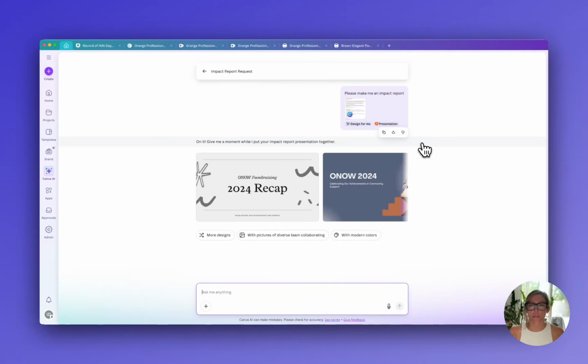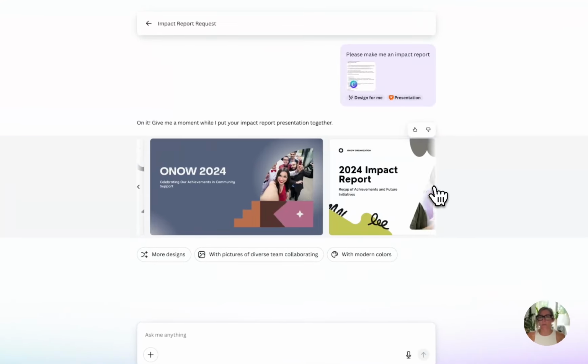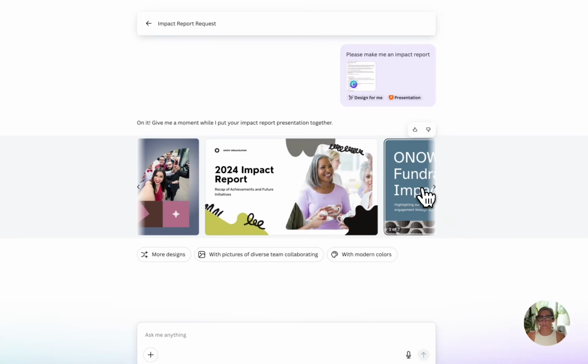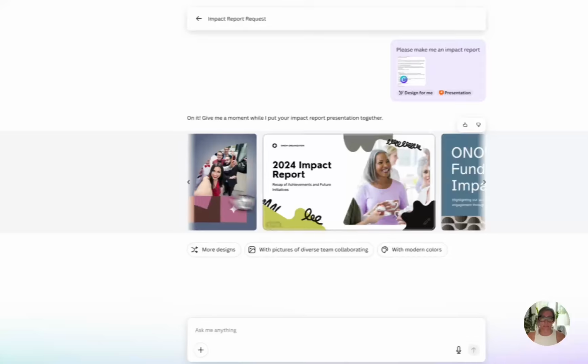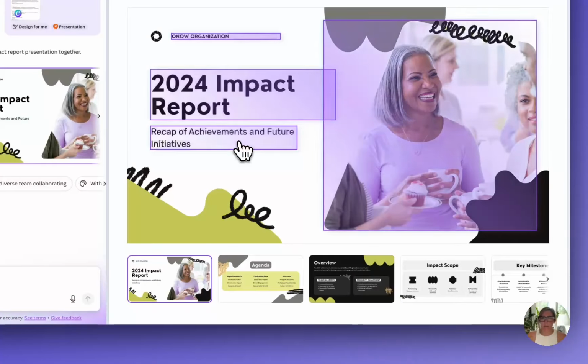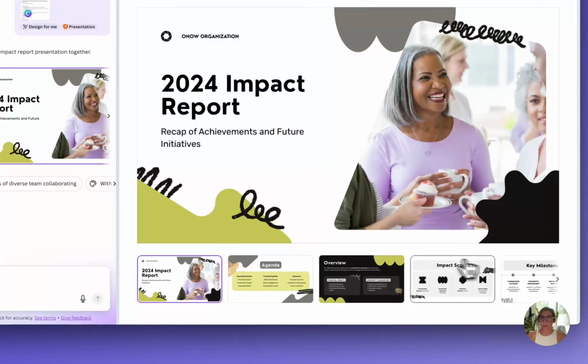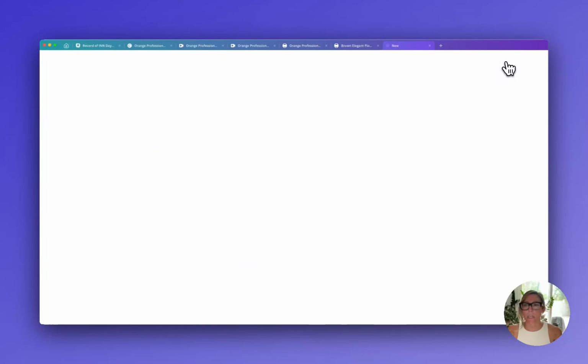Awesome. So it took our prompt and it's giving us some recommendations. So we've got a couple here that it's proposed for us. And I can start with any of these. Let's say I want to use this one. This one's kind of cool, right? And again, I could see how our colors might really work nicely here. So let's use this in the Canva editor.